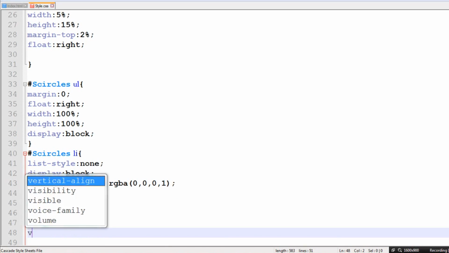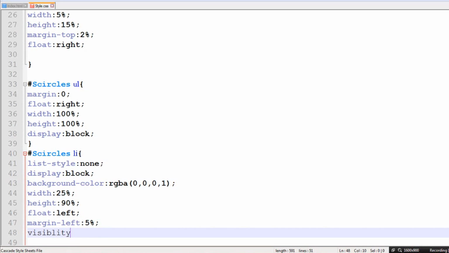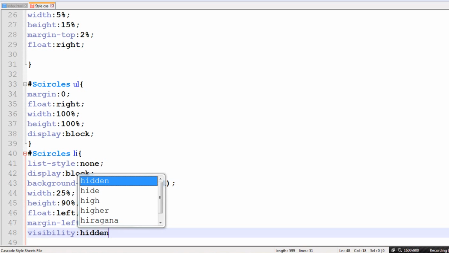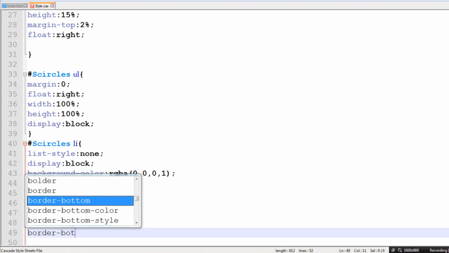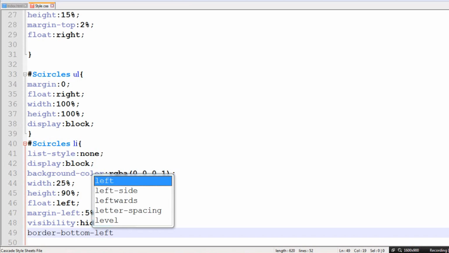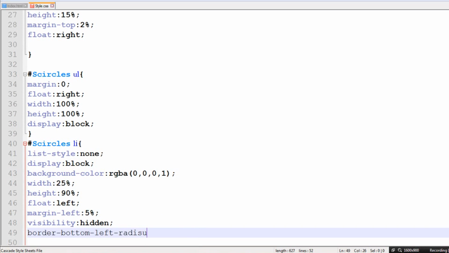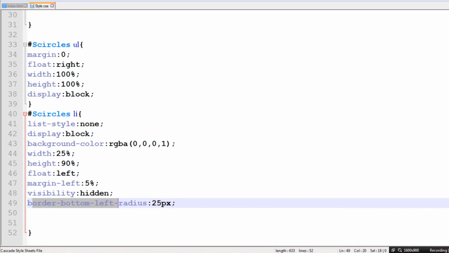and then let's do visibility. Yep, that's how you spell it. Hidden. And let me explain the code in just 1 second, actually. Then let's do border bottom left radius. And let's set it to 25 pixels. So what this is gonna do is go to the border, go to the bottom left and give it a radius of 25 pixels.